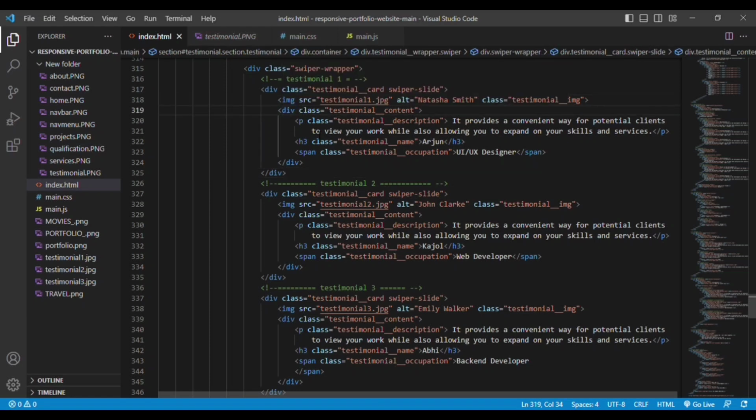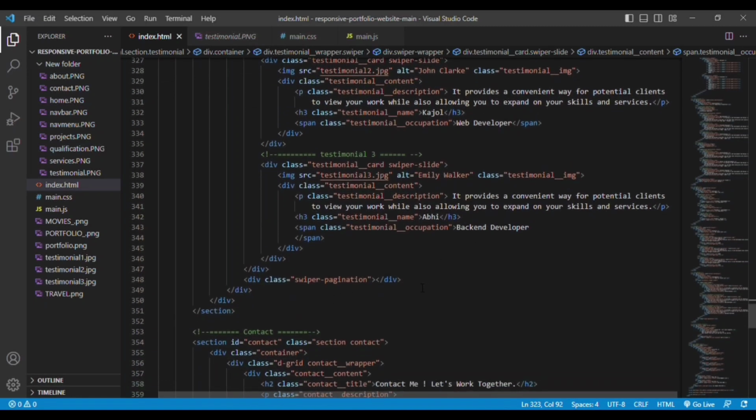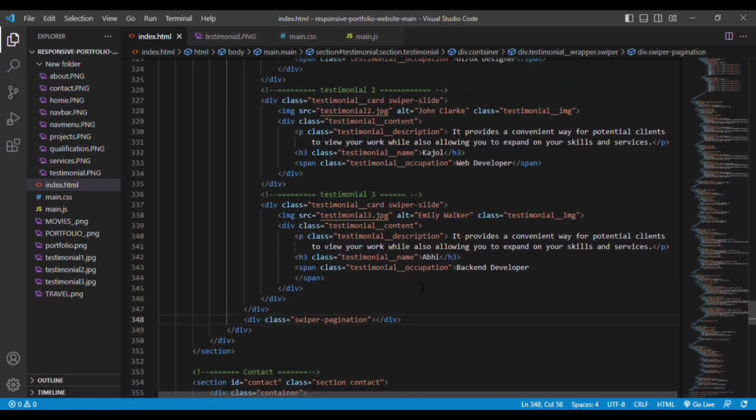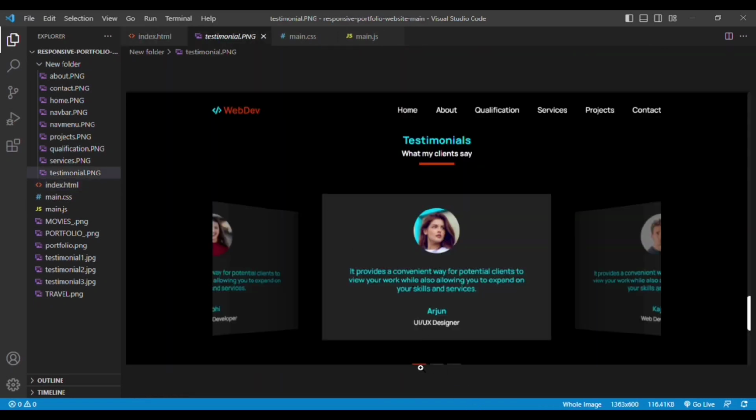In that we are using a paragraph element for the information, an h3 element for the testimonial name, and a span element for the designation, the occupation that the user has. And the same code is copied again three times, and we are using another div for swiper pagination. Swiper pagination is nothing but, you can see here, this small orange color line, right? These three lines at the bottom of the section. This is nothing but swiper pagination.